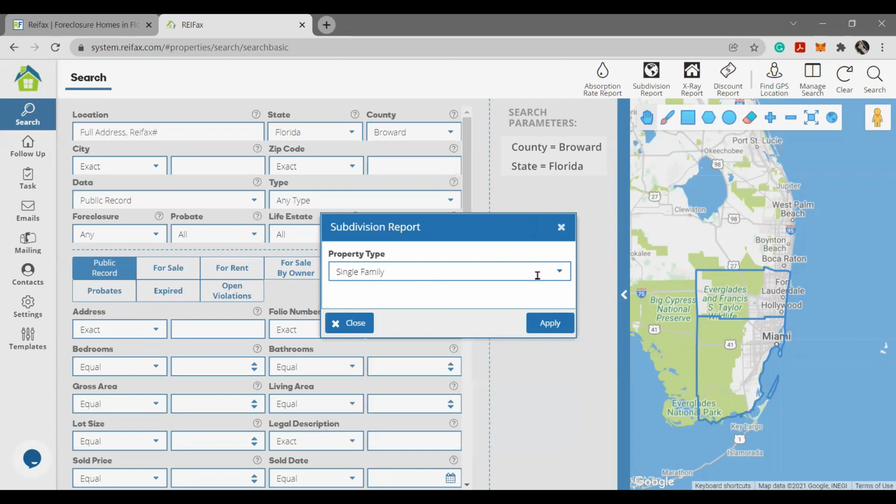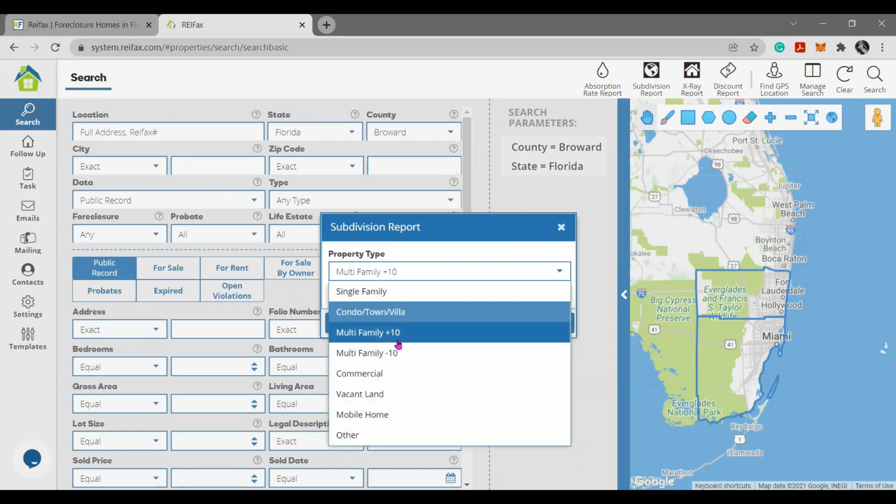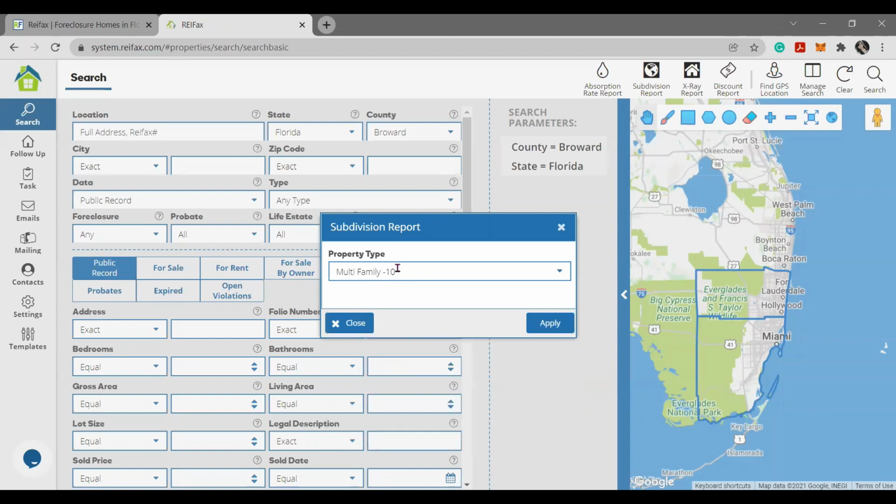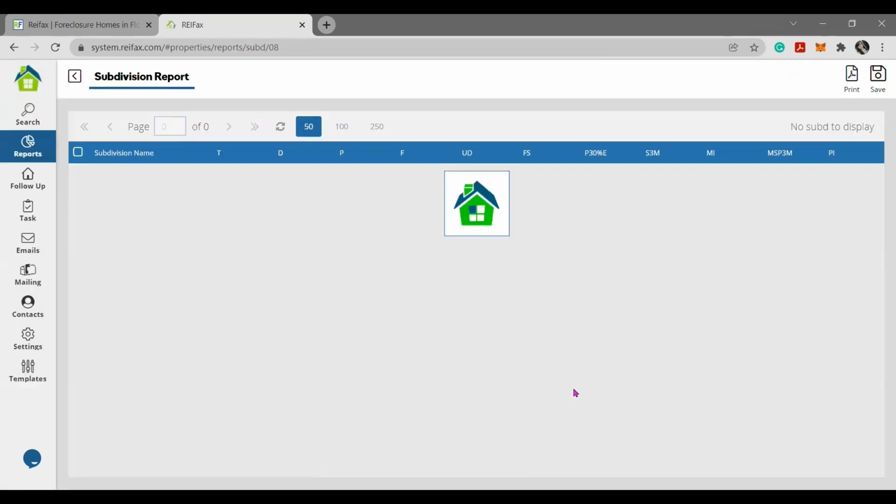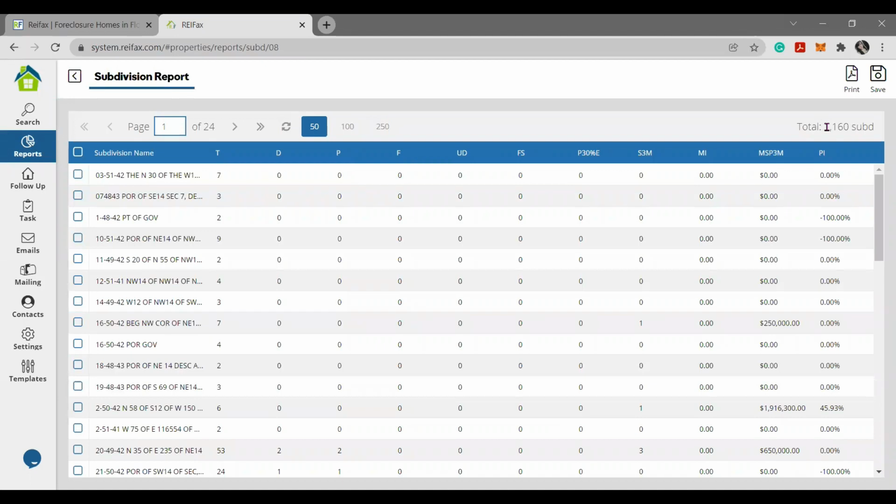So single family, actually, let's put multifamilies with less than 10 units, okay? To use another type of property. So all the subdivisions in Broward that contain multifamily with less than 10 units. I click on apply, and that is what I will see. In this case, these many subdivisions that have those properties, multifamily with less than 10 units.